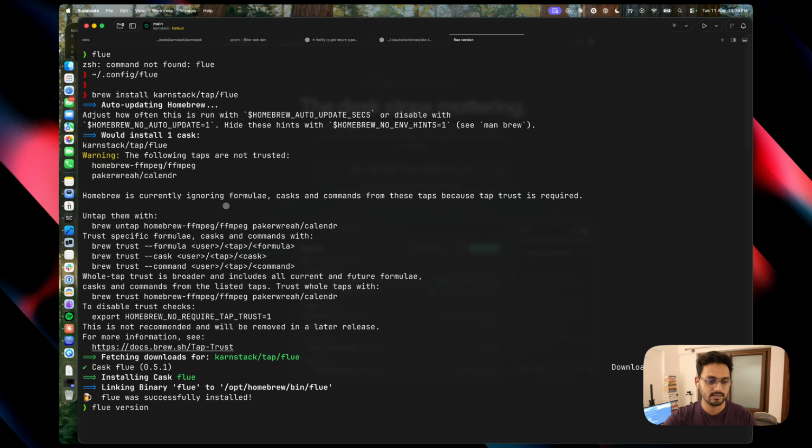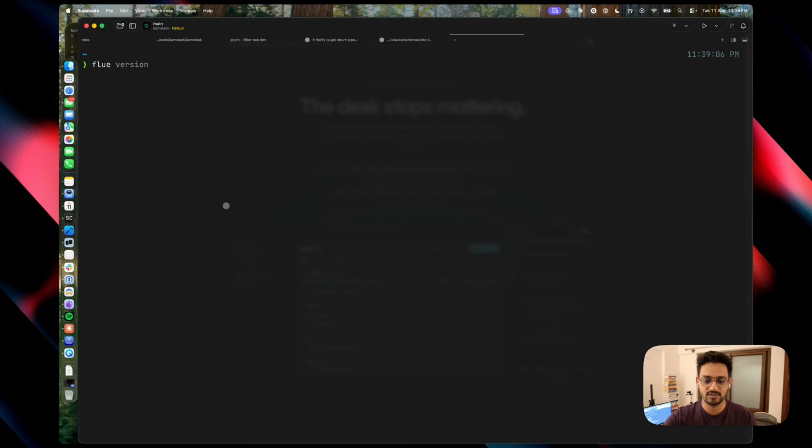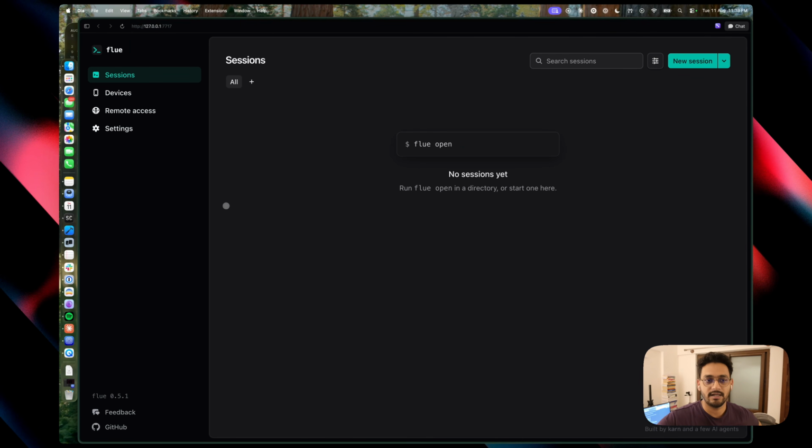So flue is installed. We can take a look at the version. It is 0.5.1, and then there's just one command which is called flue enable. It adds it to your login service. So whenever you restart your Mac or your device or your Ubuntu or systemware, whatever you have, it should auto start. So once you do flue enable, it opens up the flue session. And now you can practically just open a new session and do whatever you want to do.